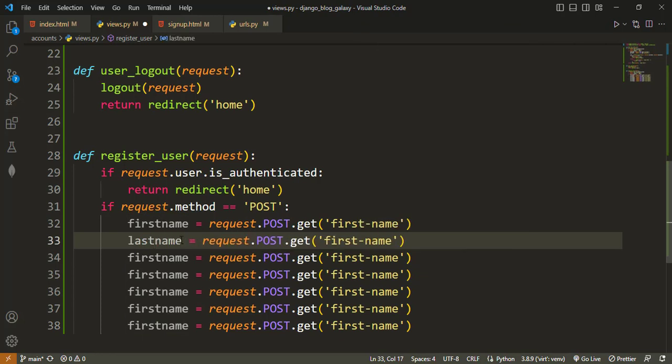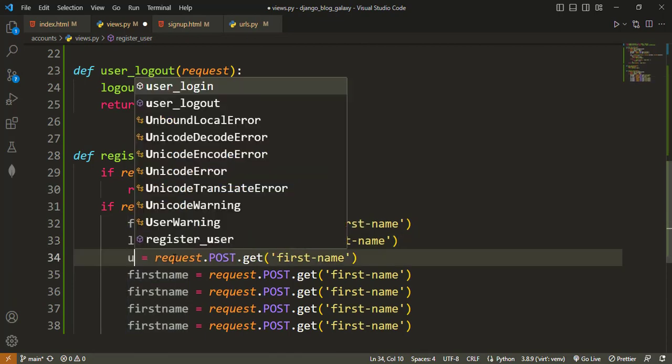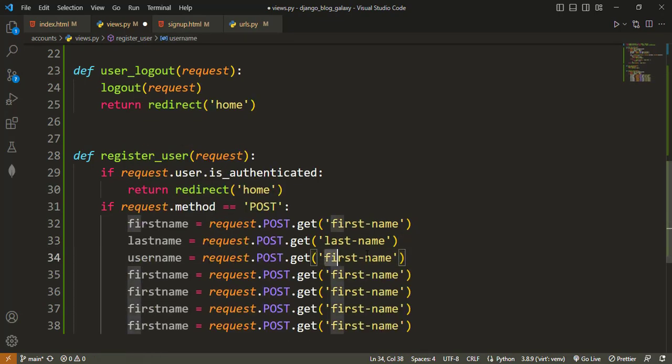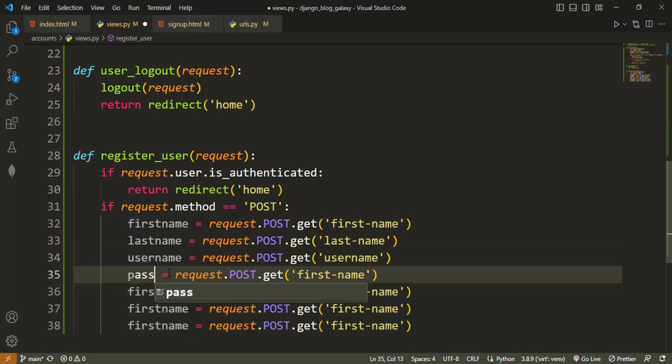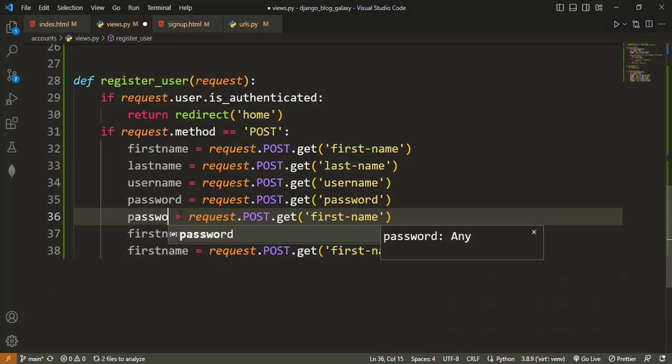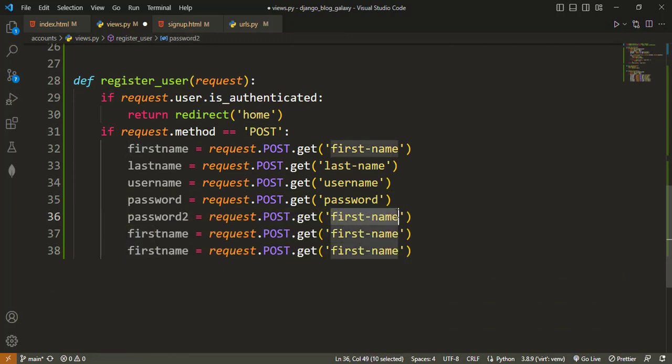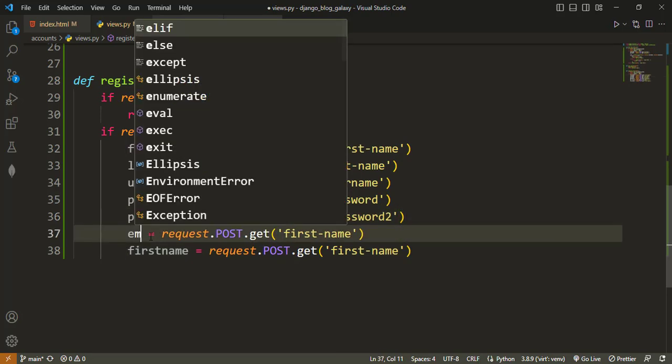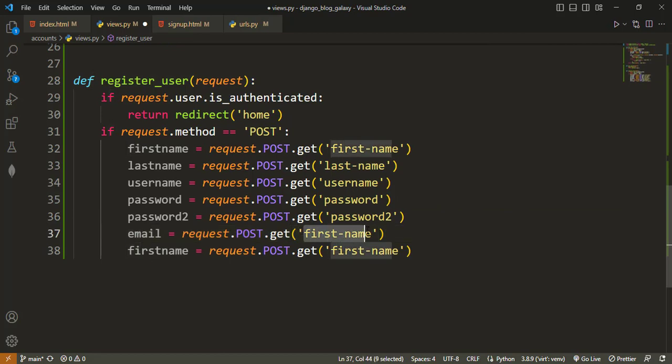Here will be last name, which will be last name. We can also get the username, which will be username. There was also password 1, so password for just the first one, and then password 2 for the repeat password. We will also have the email for the user's email. I think that's all we have to get.